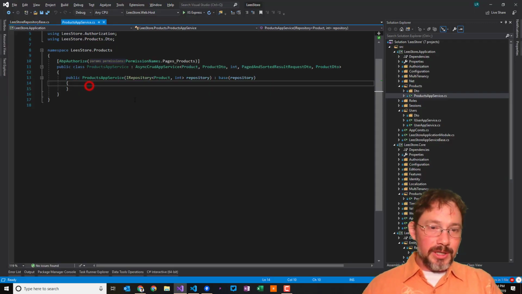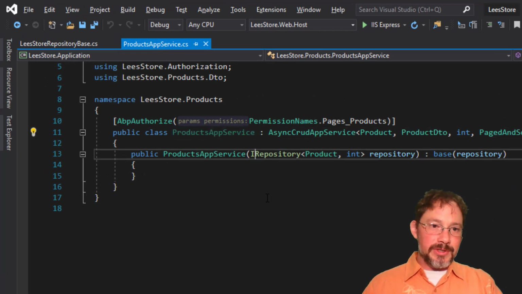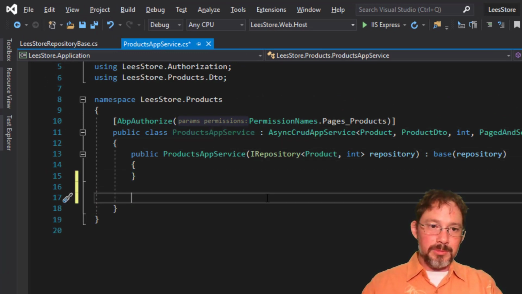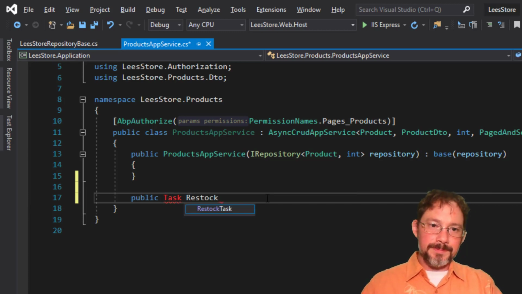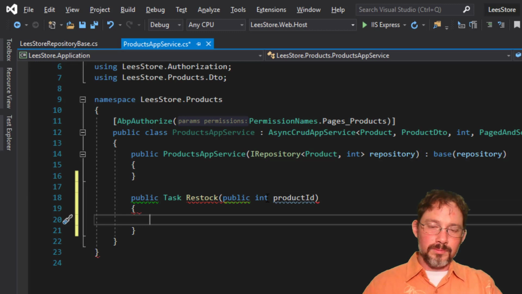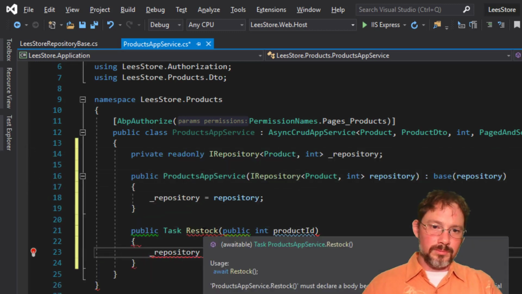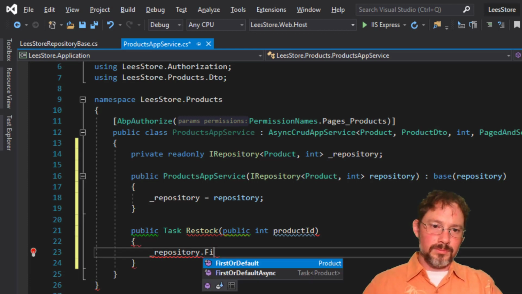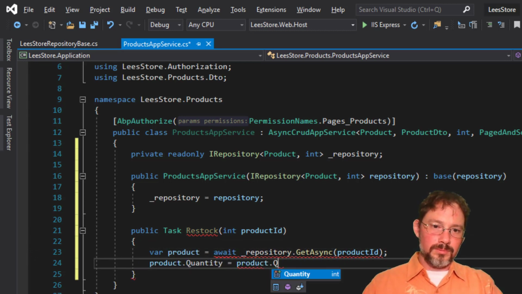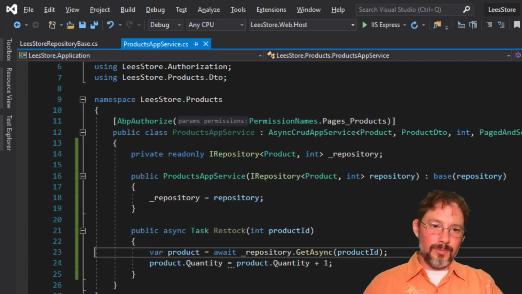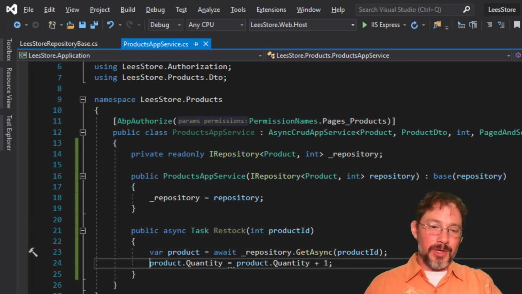First things first, I'm going to write a little bit of code in the back end. This is my C# code here, and inside I've got a products app service, and so I'm going to write a new method here, which is going to be public, let's do void for right now, actually it should probably be a task, and we're going to say this is restock. Okay, there we go. Took a little longer than I thought it would. So this is just a restock function, and all it does right now is update the quantity.